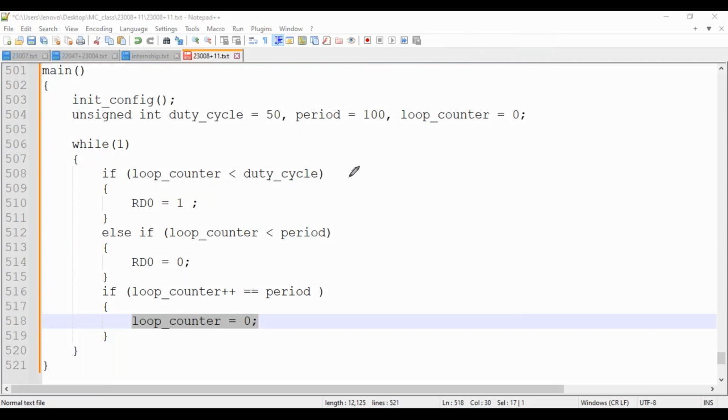Now observe how this is working. Initially loop counter will be 0. So 0 lesser than duty cycle will be true. RD0 is assigned 1. So then you go with the if block. Loop counter plus plus will be 1. 1 equal to period will be condition false. So you come to the while of 1 again. Loop counter this time will be 1. 1 lesser than duty cycle will be true. So one more time RD0 is assigned the value 1. So for 50 times RD0 will be assigned the value 1 like this.